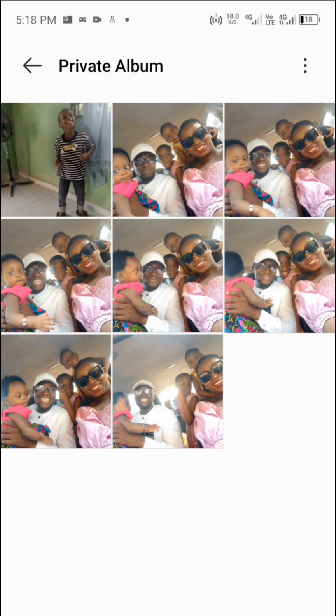Then come down here and tap on this plus sign. When it opens, select the pictures that you want to hide. Any picture that you want to hide, select it. After that, click on confirm. These pictures will no longer appear in your gallery, but you can access them through the hidden private album, okay? They are no longer visible in your gallery or file manager.